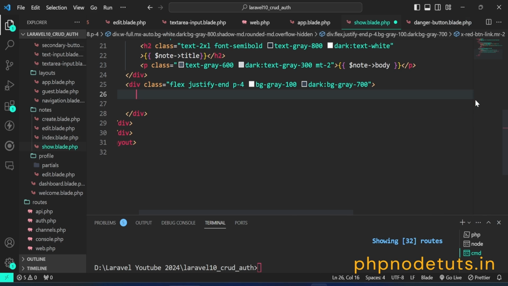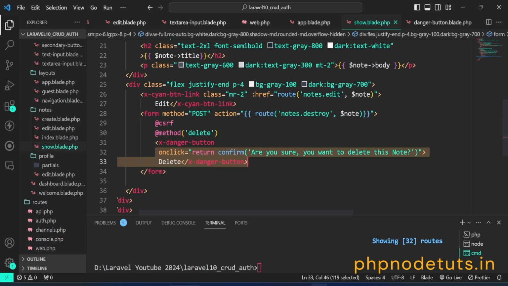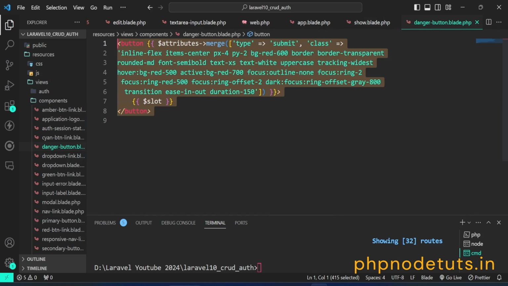Delete this code and paste the following code. Pause the video to copy the code. The edit link is the same as we have added before. For delete, we have added a form, and inside the form, we have added a button with a confirmation dialog as we have done before. Here is the code for Danger Button Blade component.